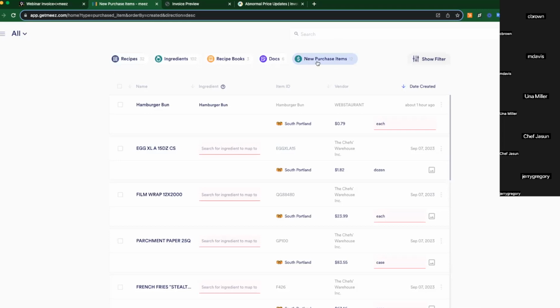One thing to also note, the only reason why you'll see stuff in the new purchase item table is that it needs attention. It needs to be mapped. It needs to have a case defined. It needs a price adjustment. If you have invoices coming through and they're all clean and going through perfectly, you're not going to see anything here. So it's only stuff that needs your attention, which is why it'll be a bunch of stuff in the beginning. But as you start mapping stuff and getting it sorted, it'll be pushed right into your ingredients without you having to do anything.